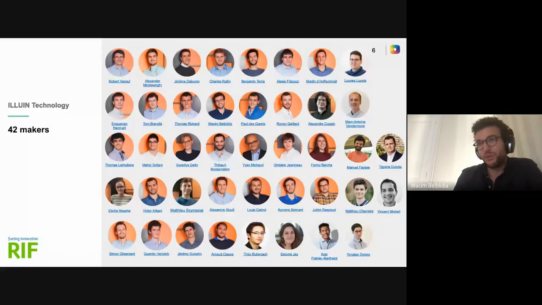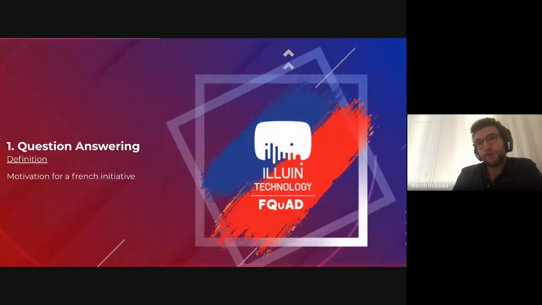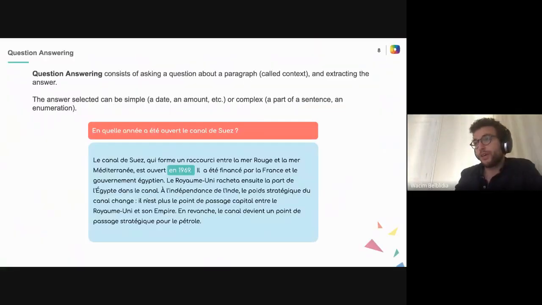Okay, so after this quick introduction, first, what is the topic of today? We will share some insights about question answering. So I don't know if everyone is familiar with this NLP task. I'll just remind it very quickly. So question answering is the principle of asking a question to a piece of text to extract some information. So here you can see, and all our work is about French question answering. So the examples you will see are in French.